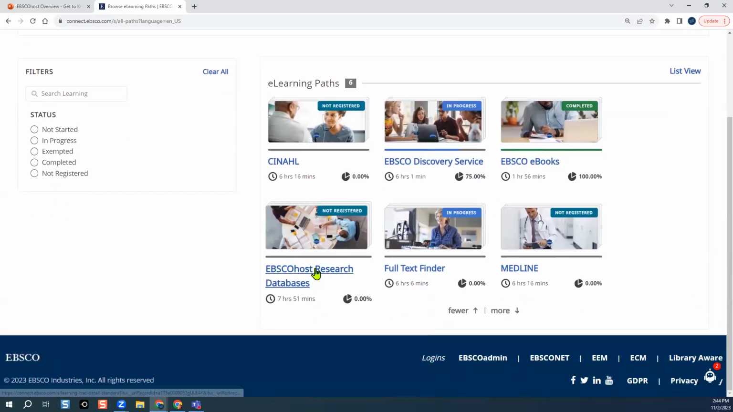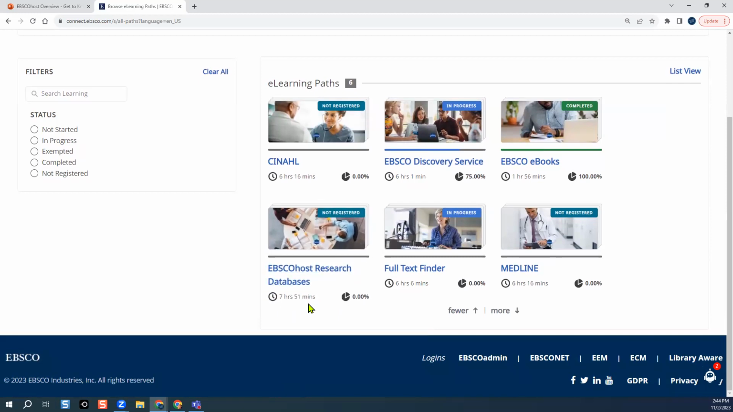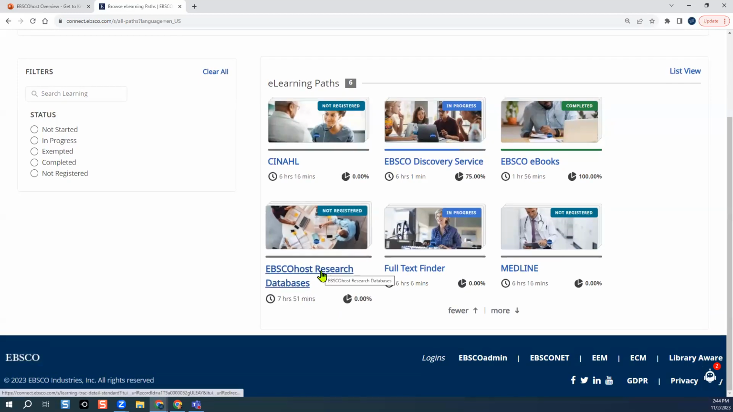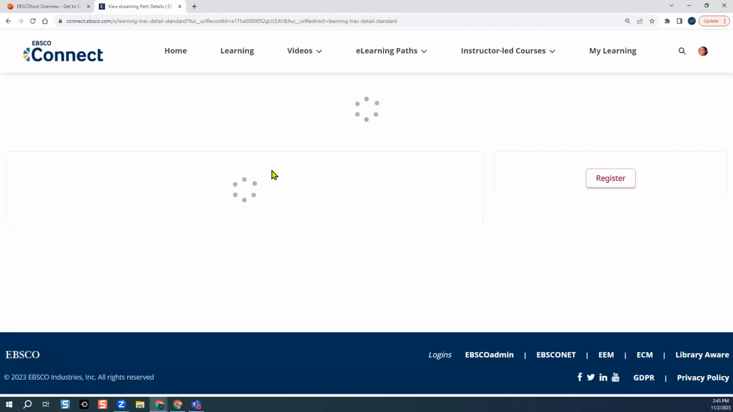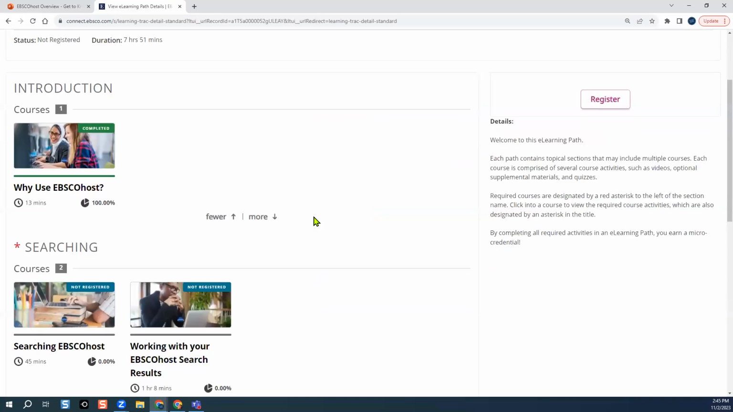I haven't registered for EBSCOhost research databases. This may be one since it's related to our session today. I'll go ahead and click that. Notice that the total path time is 7 hours and 51 minutes. Maybe that's why I haven't registered for it. But it's just to show you that this is a deeper training path. It's a collection of training. So over time, you can take these sessions to learn.